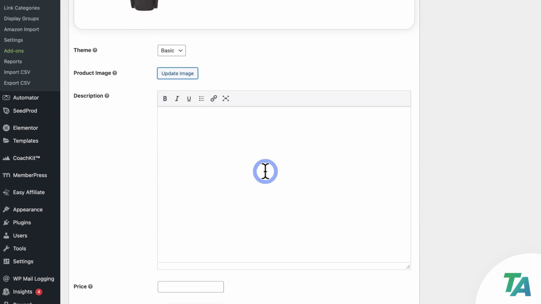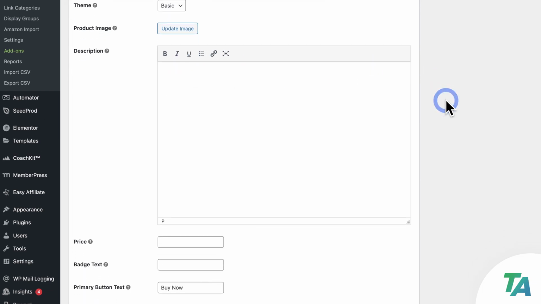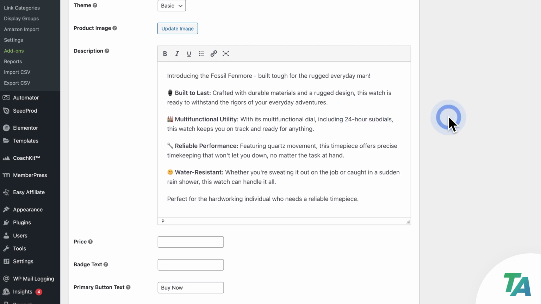Next is the description. So type or paste your product description here in this field. And you have some features here in the editor to bold, italicize, underline, create bullet point lists, and more. So I already have my description all typed out, so I'm going to go ahead and paste it here. Just like that. So with this description, this is your chance to really sell your product to site visitors.